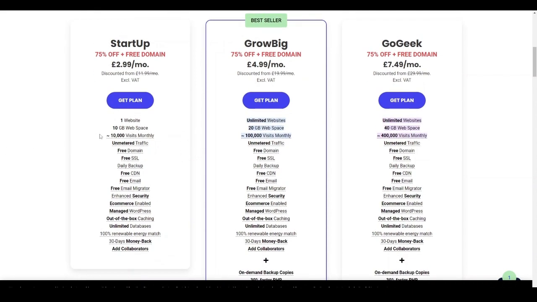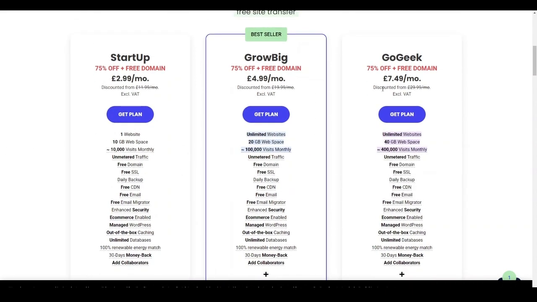The main difference between all of them is the number of websites. So with both the Grow Big and the Go Geek, you get unlimited websites, so you can use this hosting for a different number of websites. Then you've got the actual web space, so you've got 10 GB, 20 GB, and 40 GB. So depending on what kind of website you have, if you have a basic brochure-style website and it's only one website, then maybe the startup plan would work for you. Anything slightly bigger, if you get a lot of traffic on your websites as well, then you might want to go for the Grow Big or Go Geek.